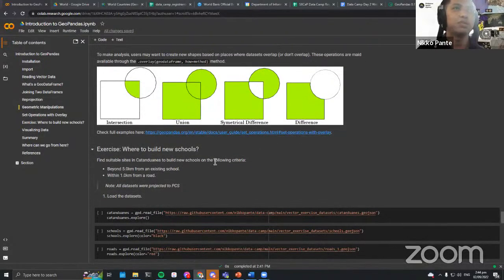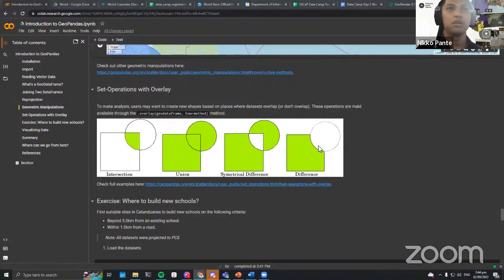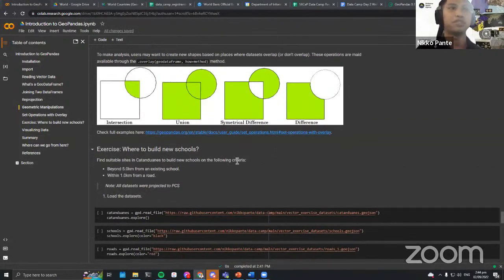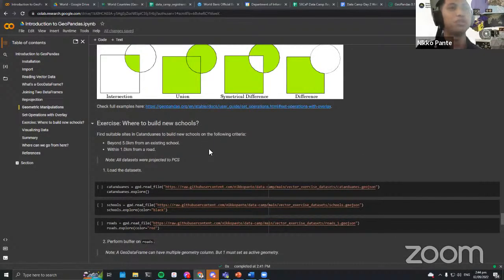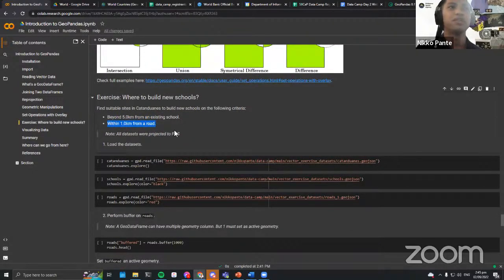So yung next natin, instead of showing you how to perform these operations, gumawa ako ng simple exercise for us. So ang title nito ay where to build new schools. Ang gagawin lang natin ay parang we want to find suitable sites in Catanduanes to build new schools on the following criteria. So dapat yung school natin or kung saan tayo gagawa ng bagong school ay beyond 5 kilometers from an existing school. And our second criteria is that the school should be within 1 kilometer from a road.